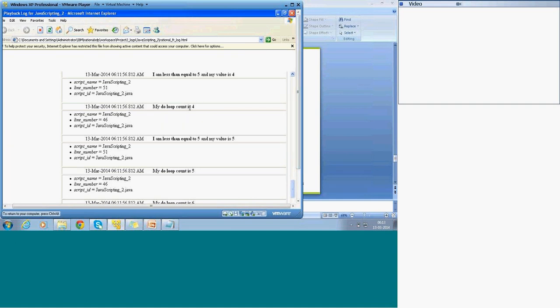So when I say I am in count 4, but the value displayed is 5, less than or equal to 5 is validated over here for the 4 itself. When it comes to 5, you notice now there is no message. So these are all possibilities of skipping a line, right?